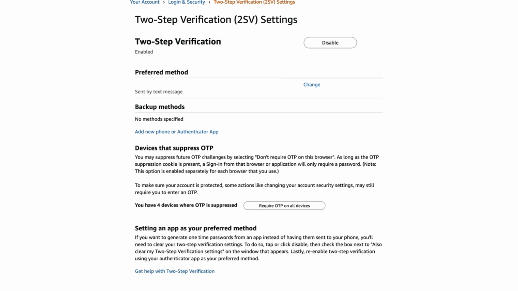Amazon requires at least one backup option in case you lose access to your phone. You can add a second phone number, a backup authenticator app, or a backup code. Make sure you save your backup codes somewhere safe.